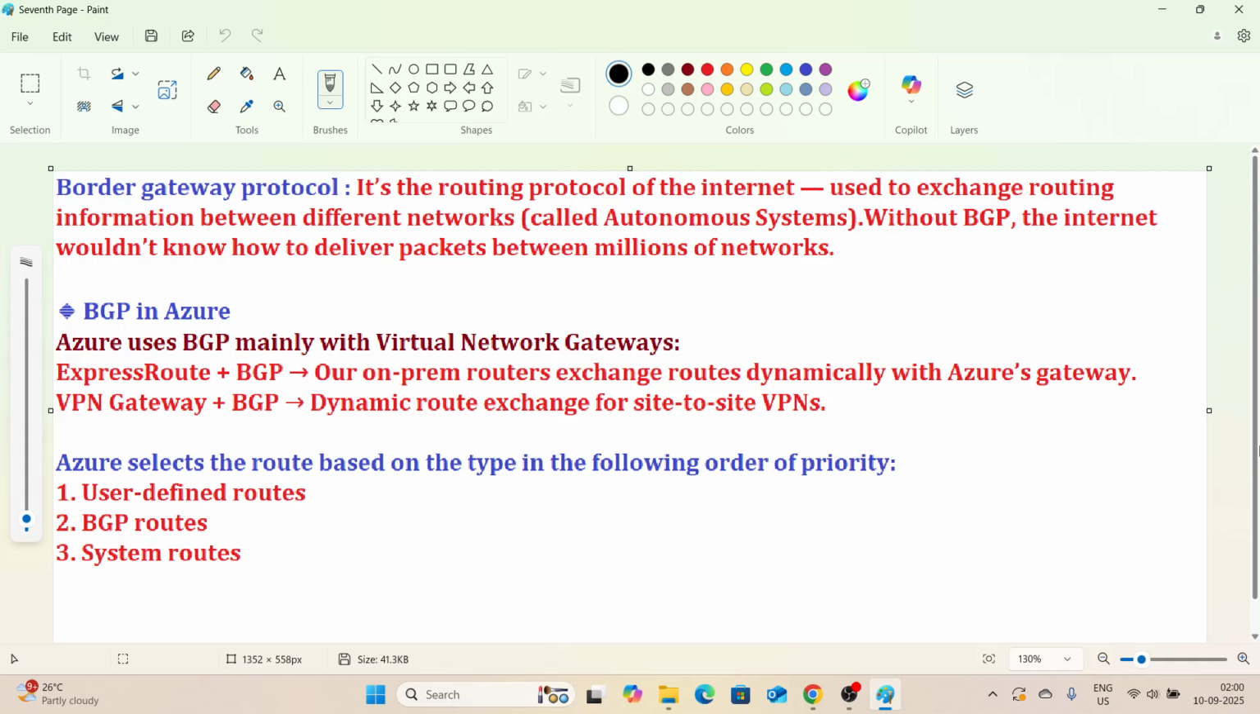Now here comes a main concept: how our traffic will know it has to go from this network to another network. This happens by the use of Border Gateway Protocol. BGP is the routing protocol of the internet used to exchange routing information between different networks. Without BGP, the internet wouldn't know how to deliver packets between millions of networks. It is a protocol which helps create a connection between two networks and tells both networks that this network will send you traffic and you will send traffic to that network. So it creates a bridge between two networks.